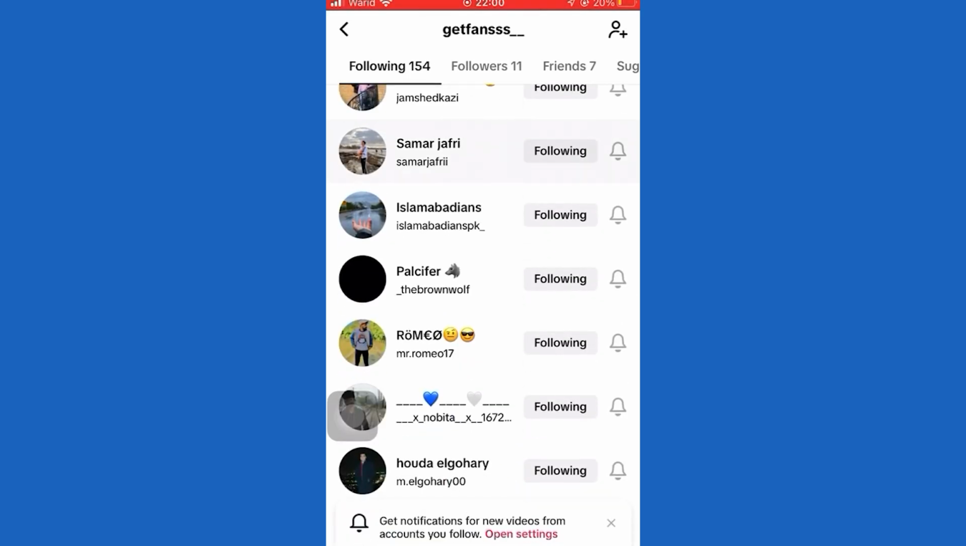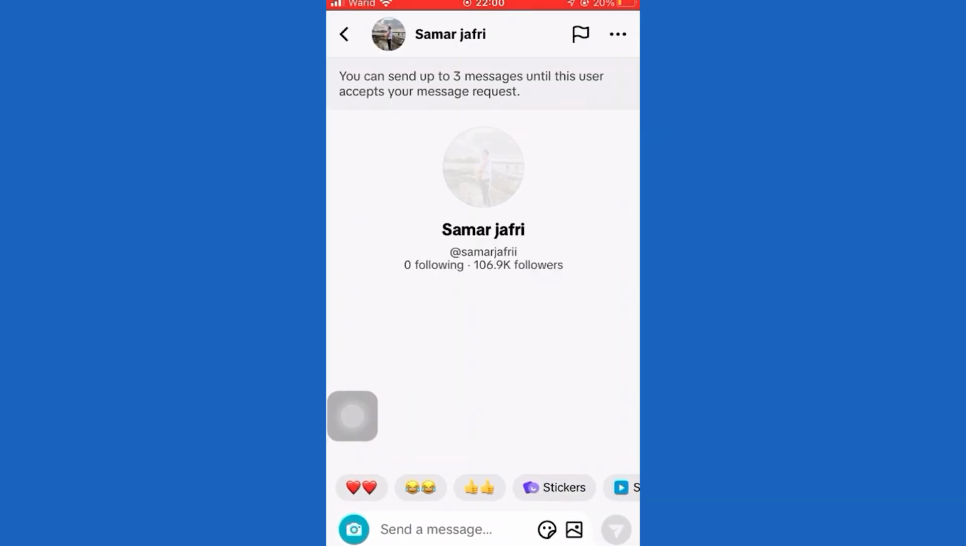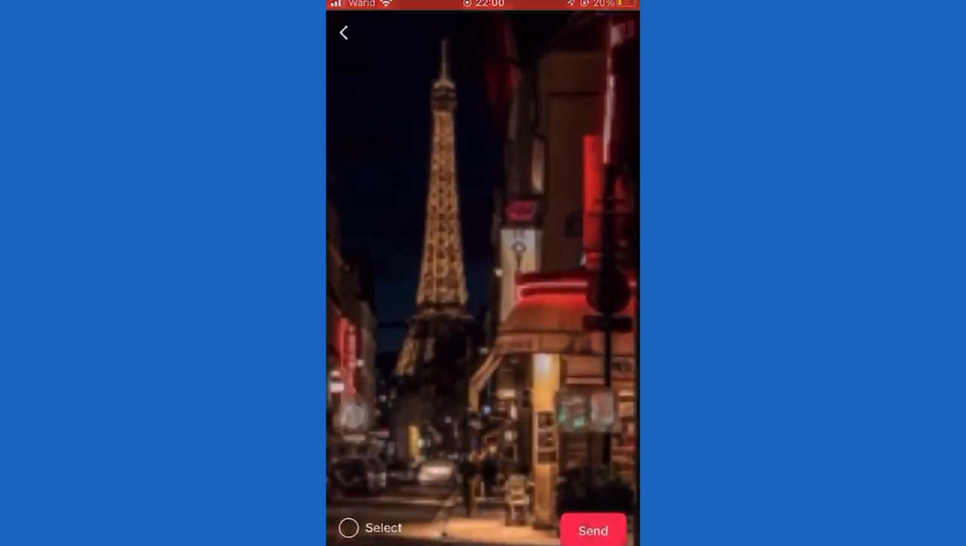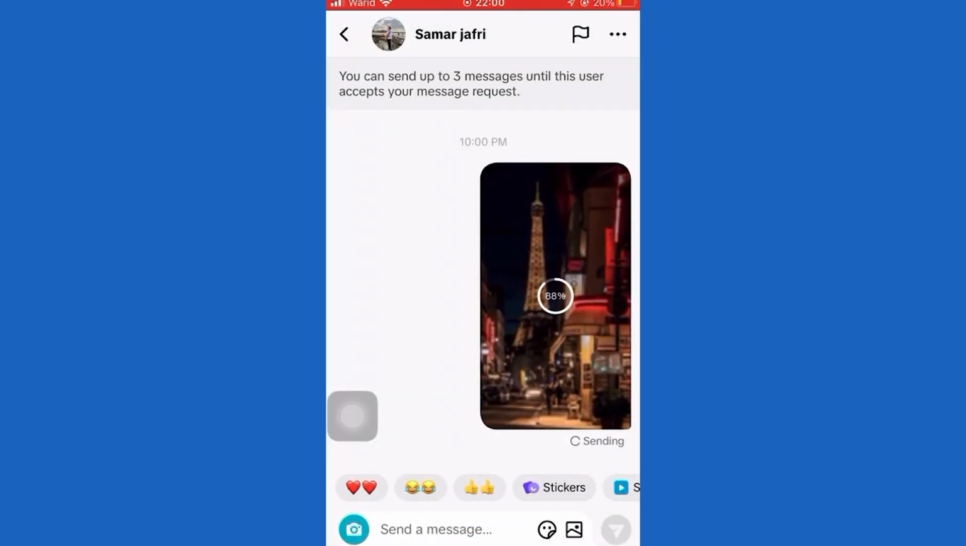Now, for example, let's send a photo to a person who is following you. Now, as you can see, it is sent successfully. This is how you can send photos on TikTok.